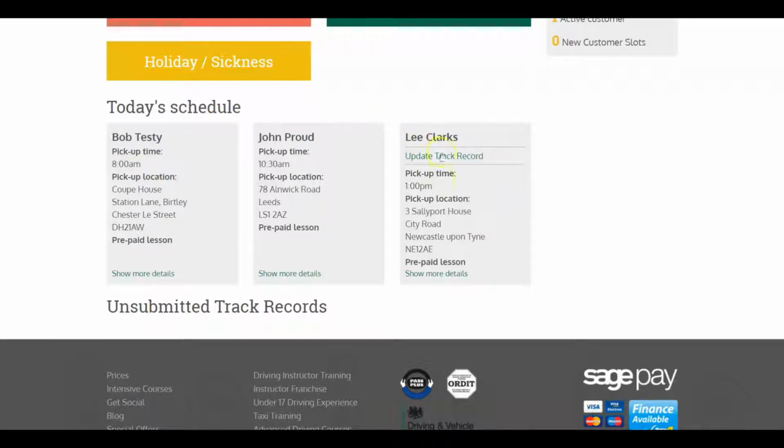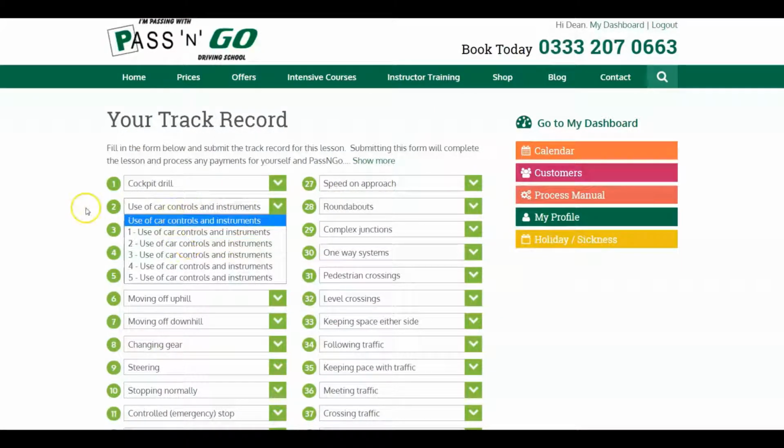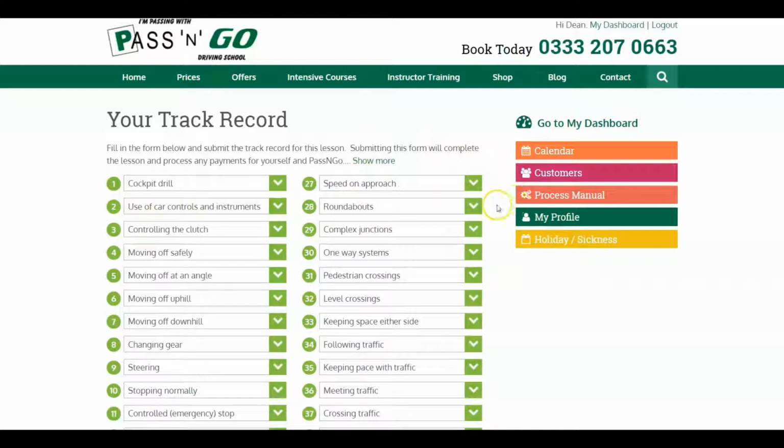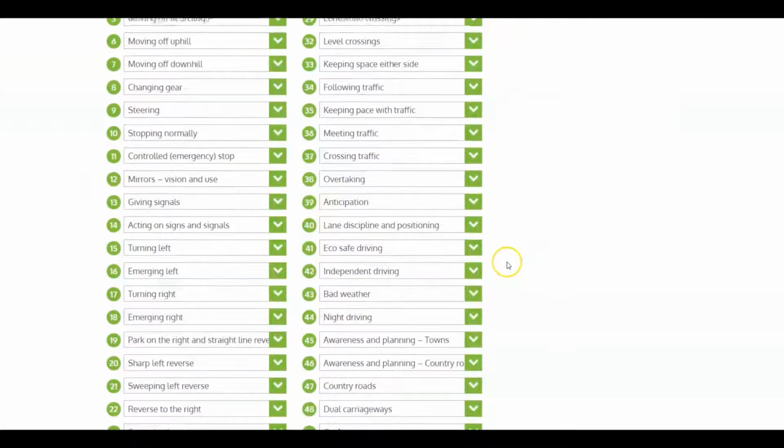So I'm going to look at Lee here. So at 1 o'clock I had a lesson with Lee. Unfortunately, Lee didn't turn up for his lesson. So I still need to click on update track record, and that's going to take me through to the standard track record. I'm not going to update it as if he'd completed some sort of aspect of the lesson. Now, because he hasn't actually turned up for his lesson, I'm not going to submit anything on any of these sections because he hasn't covered anything.